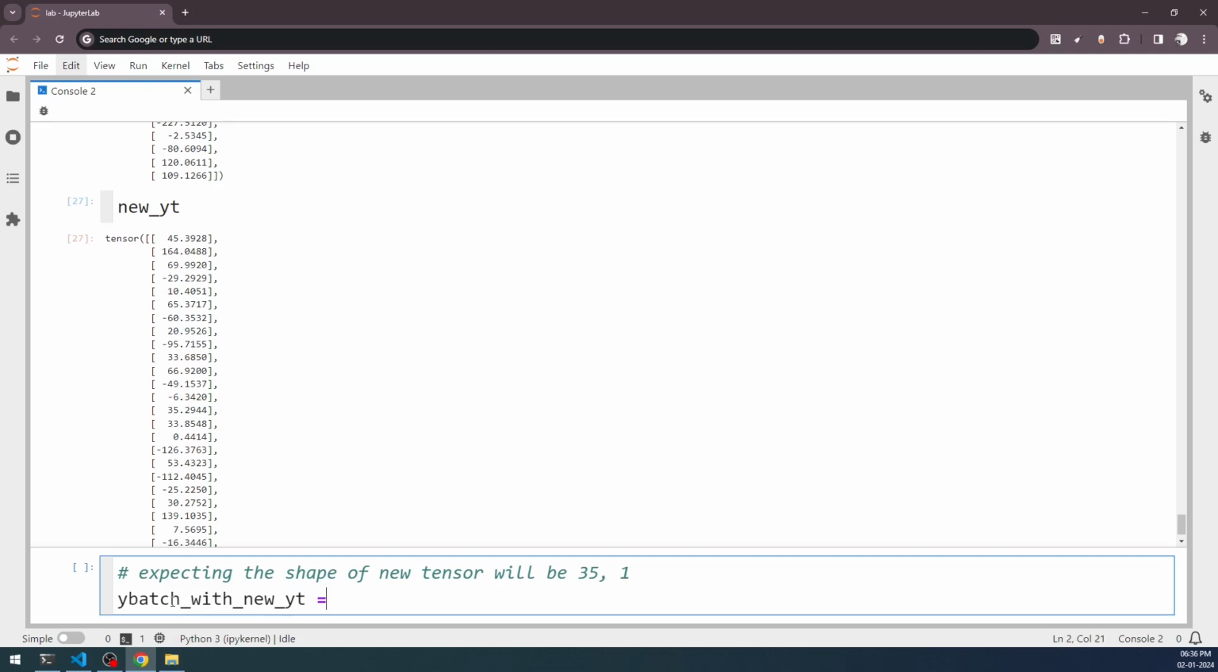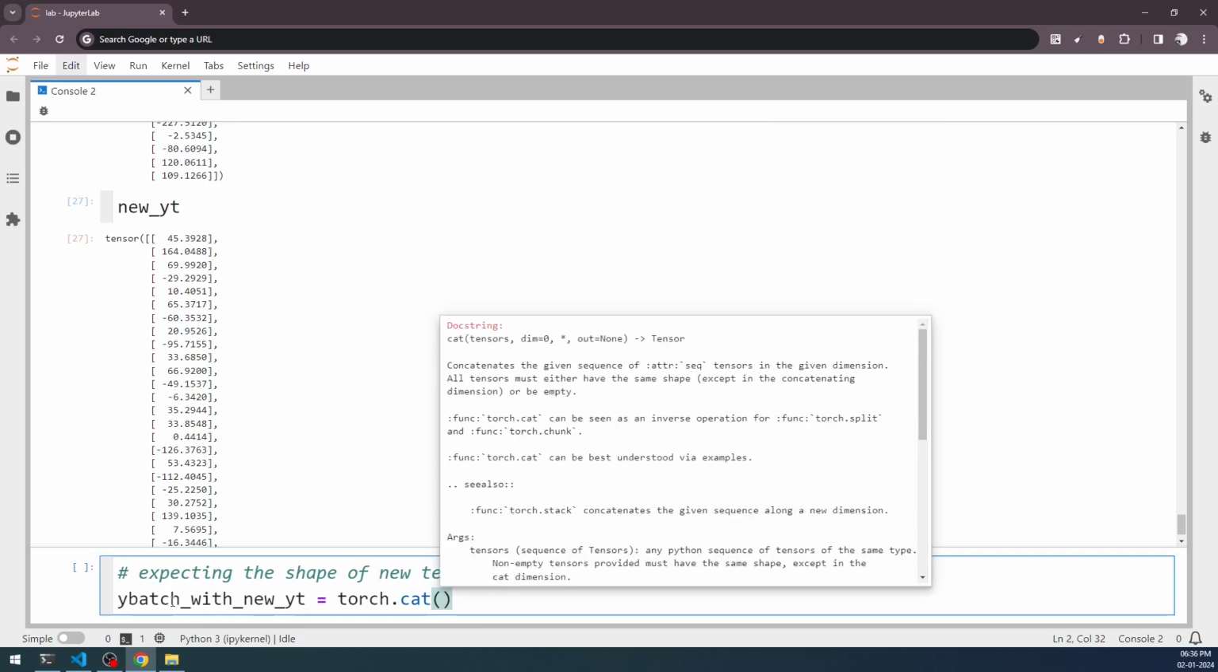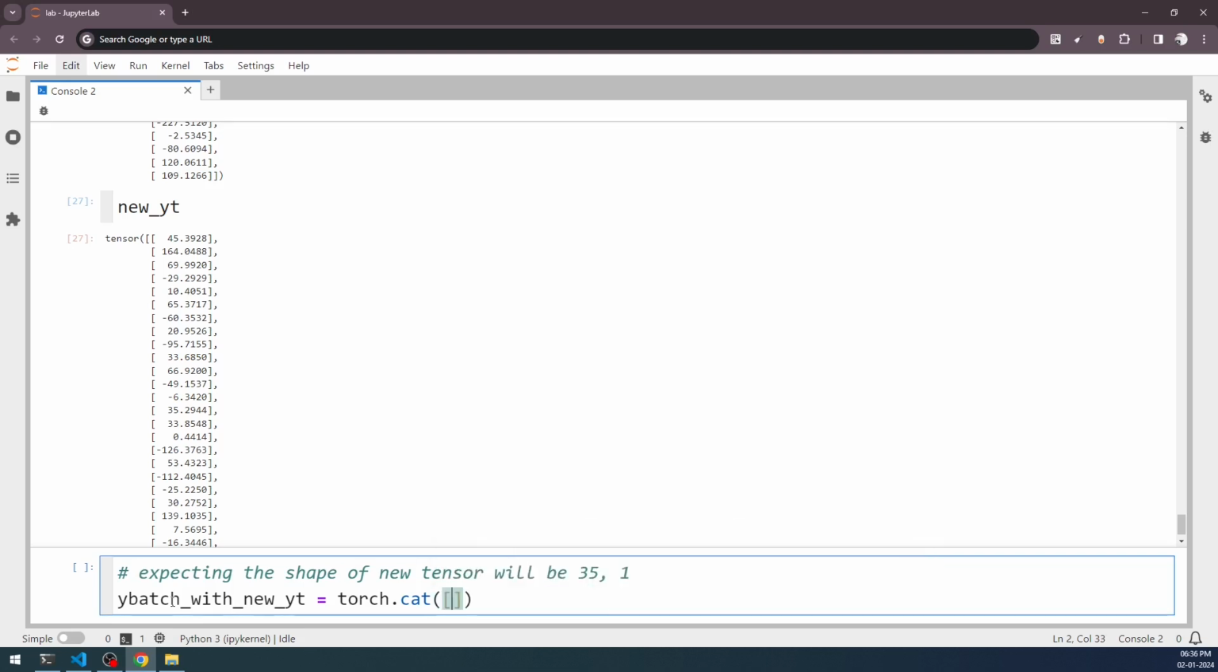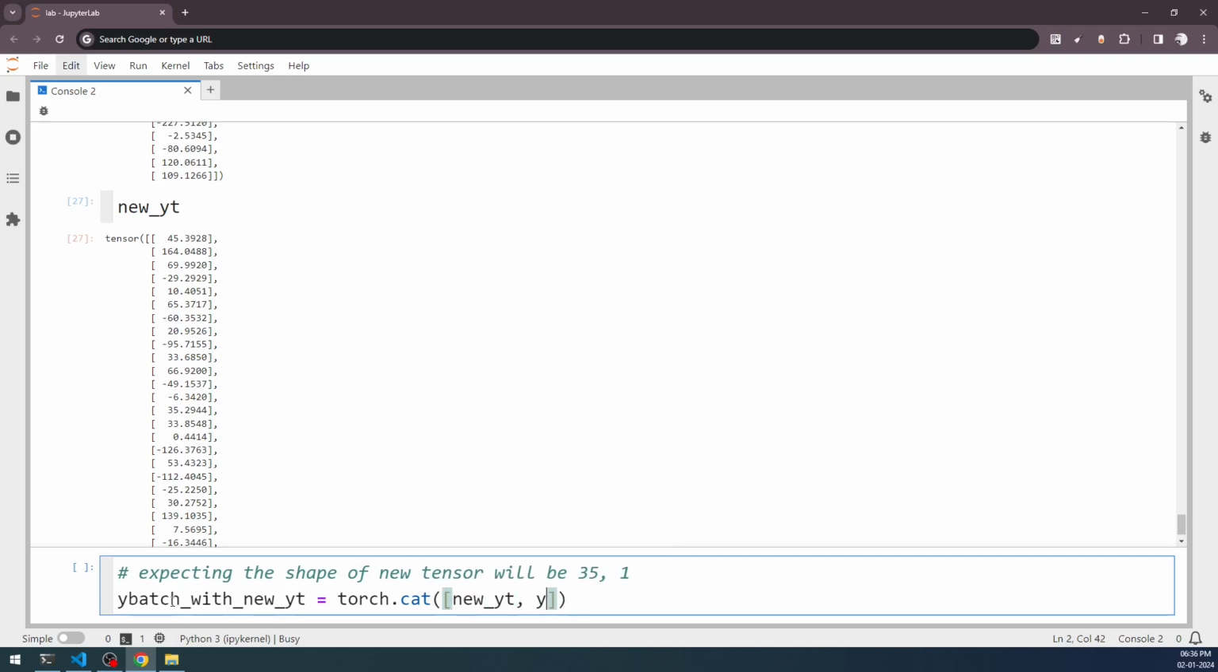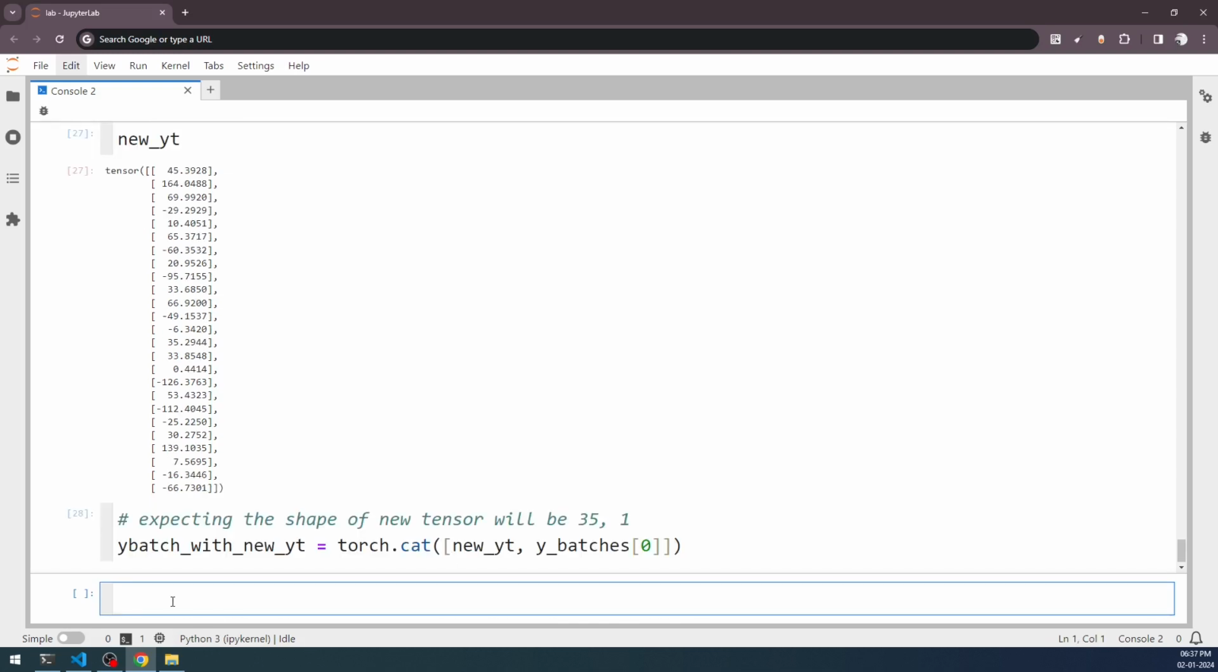So I'm going to use this y_batch_with_new_yt, and I'm going to use torch.cat, and check what is required. Tensors are required, so I'm going to give two tensors: one is the new yt, and the other is the y batches. I'm going to give only one batch, not the entire batch, because the entire batch has a different dimension. It's not the same dimension as new yt, so that will not concatenate for sure. But let us see first whether we can concatenate this. I'm going to execute this, and it concatenated.